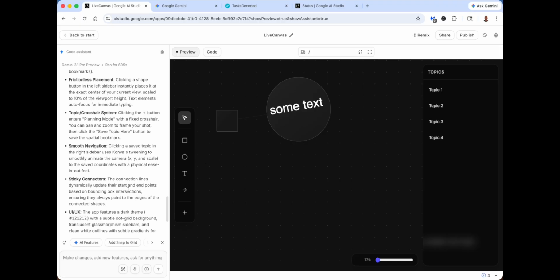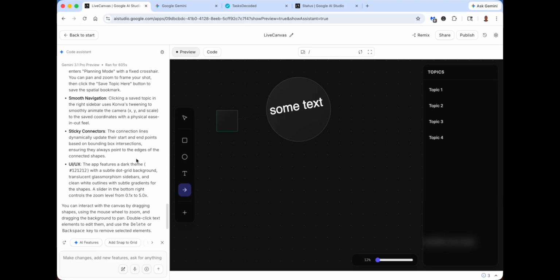Sticky connectors: the connection lines dynamically update their start and endpoints based on bounding box intersections, ensuring they always point to the edges of connected shapes. Well, I don't know. It's going to have to prove that to me because I don't really see it doing what it's claiming. I mean, this arrow doesn't seem to do anything. So we're going to have to fix the connector.